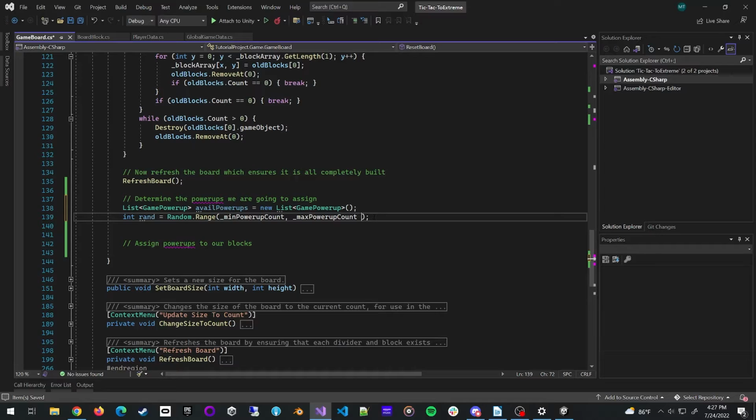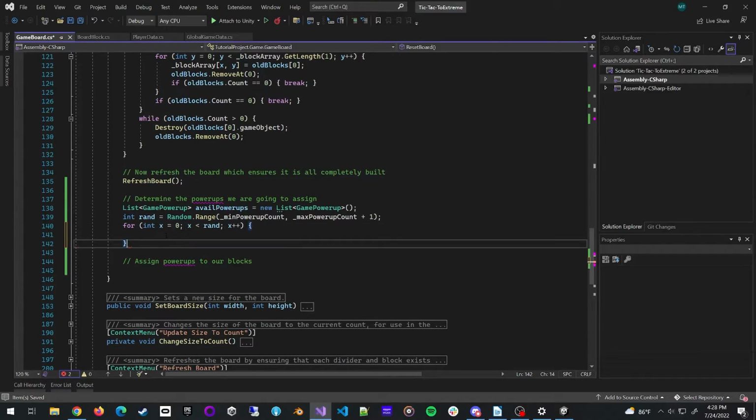So we actually need to add 1 to this. There we go. So that's caused me many headaches in the past trying to figure that out. But yeah, that's a little gotcha there for this. So there, and then we'll just iterate to this. We'll say x equals 0, x is less than rand, x plus plus, right?